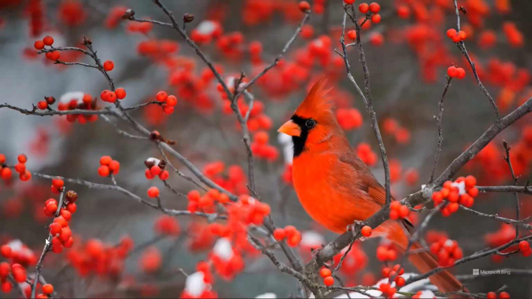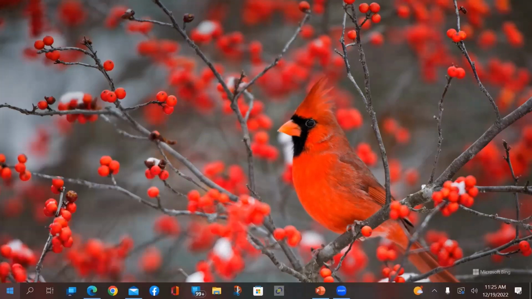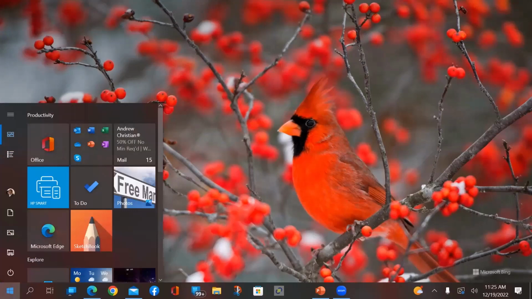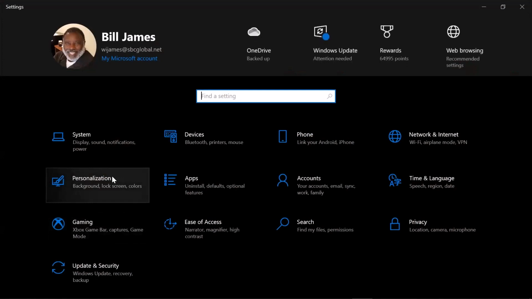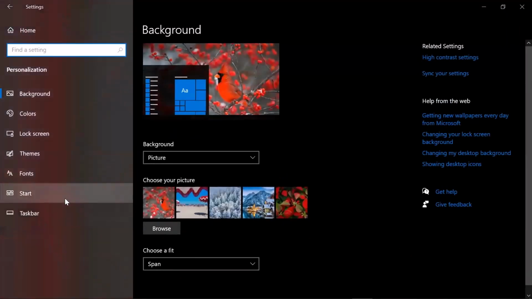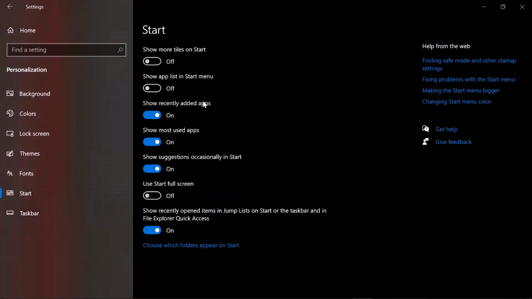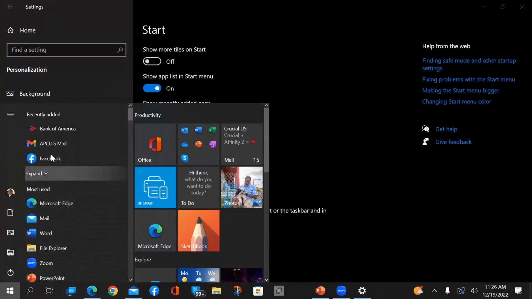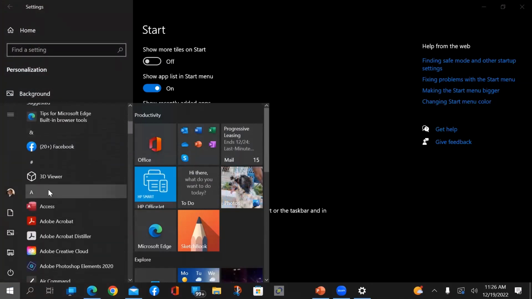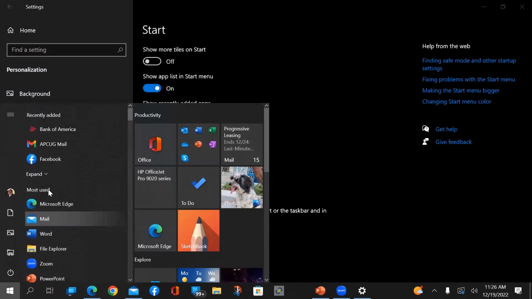But you can have the all apps section as part of your start menu by going to settings, personalization, and then here click on start and just switch on show apps list in start menu. And then when you click on your start menu, you now have all the apps showing as part of your start menu. It takes up more space.